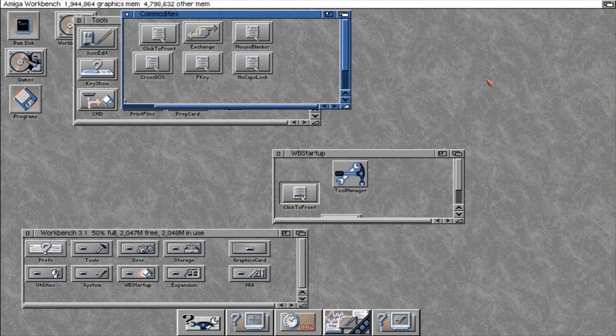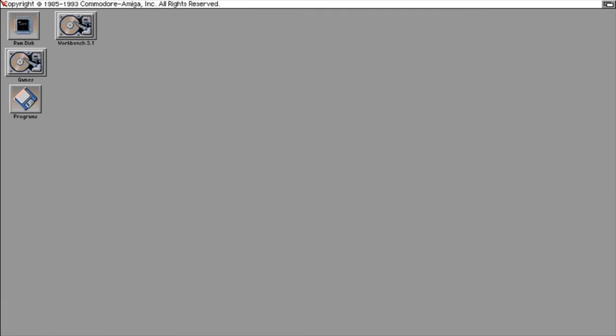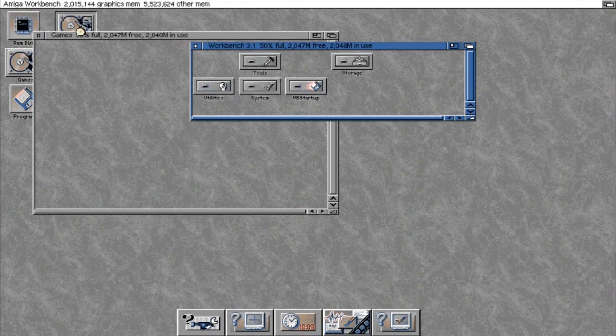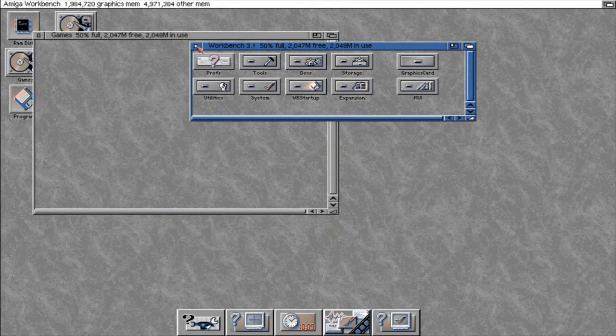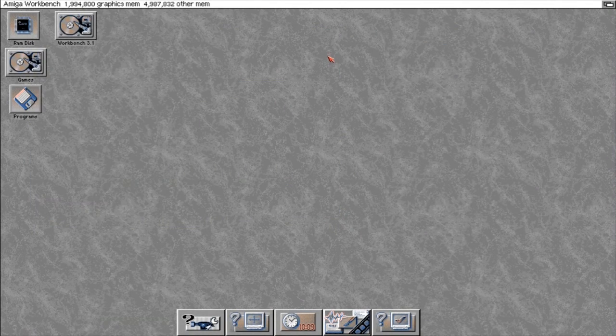So when we do a soft reset, what happens is the Amiga will reboot and anything in that Workbench startup folder will get started. So now we can see if this has actually worked. So I'll double click this window, see, we've now got a working ClickToFront. Okay, so I hope that helps with any problems people are having with that commodity, and I'll see you next time.